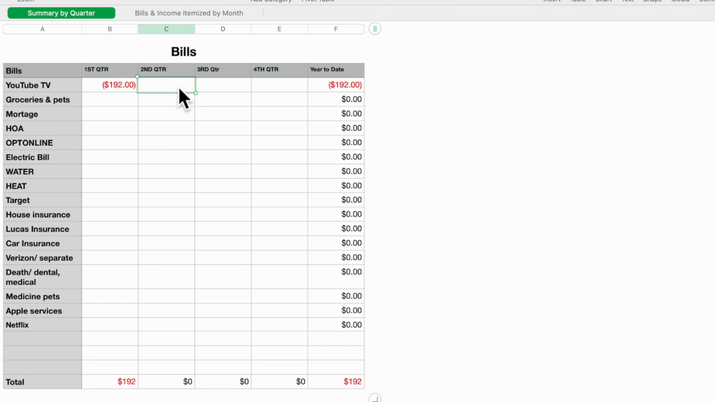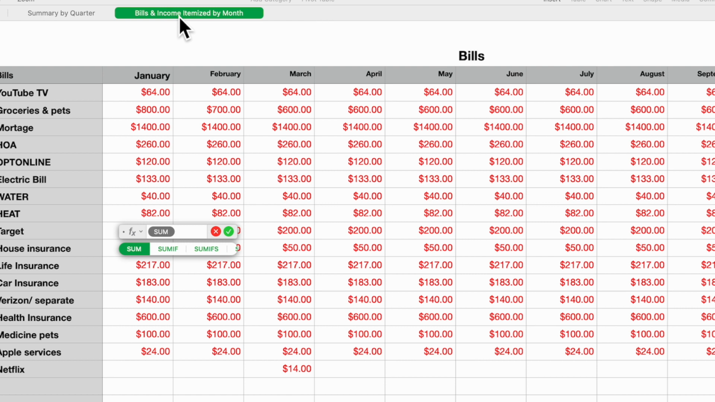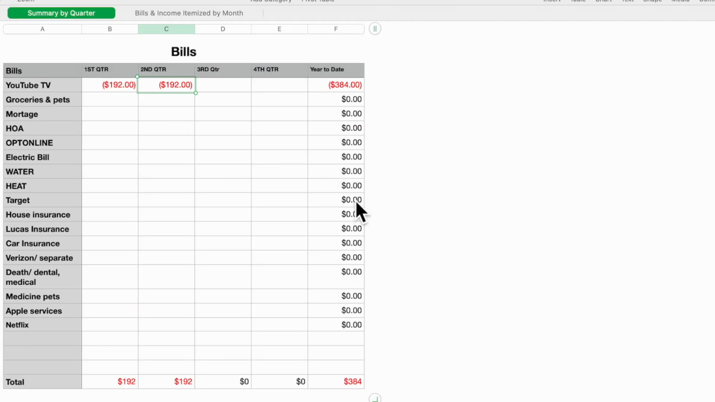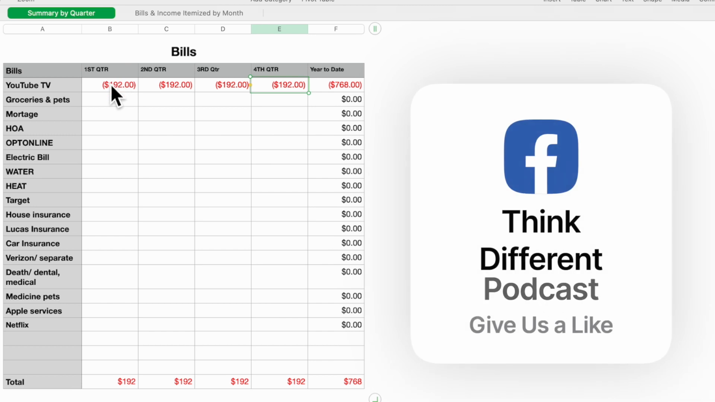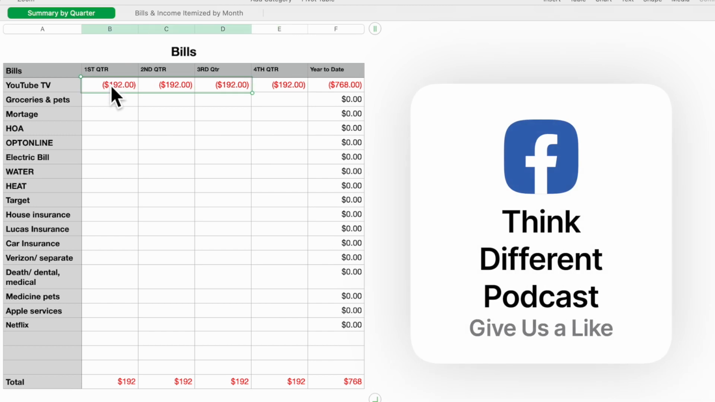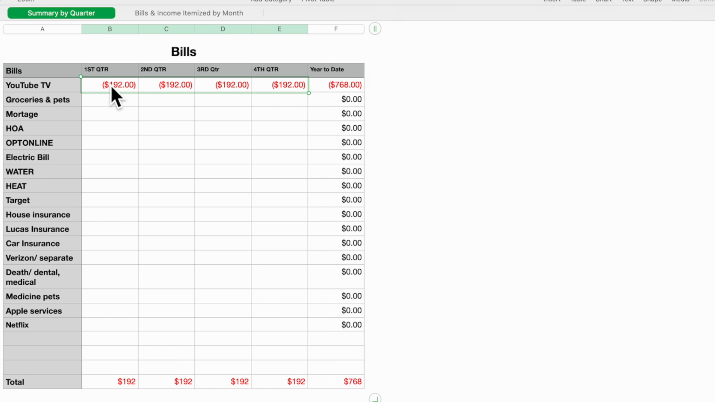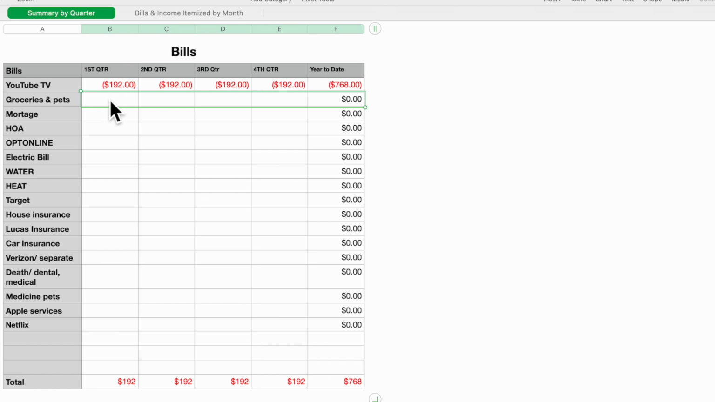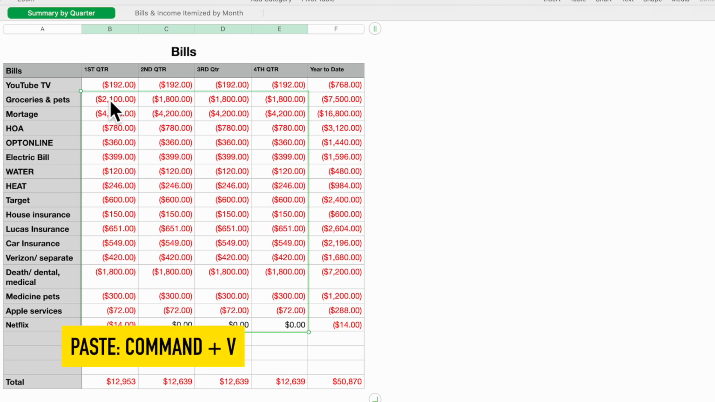We'll come into the second quarter, equal sum, and again move it out of the way, go over here, April, May, June. At that point we're just going to highlight those, Command C, click down below, highlight the remainder of the range, Command V. Now we have all of these.